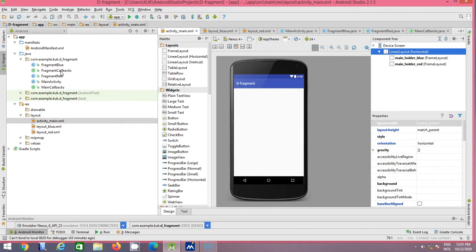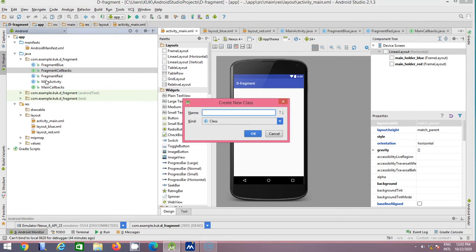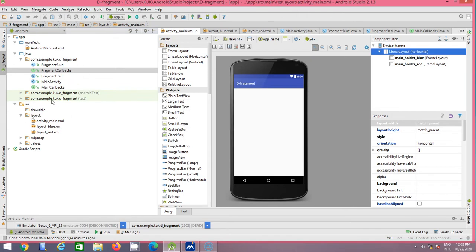When you want to create any fragment or any new class, you simply right click, go to new and click on Java class. If you are creating a class, you simply give the name, say we have given the name fragment red or fragment blue. If you want to create the interface, simply select interface. So that is the creation part of your Java file or interface file.